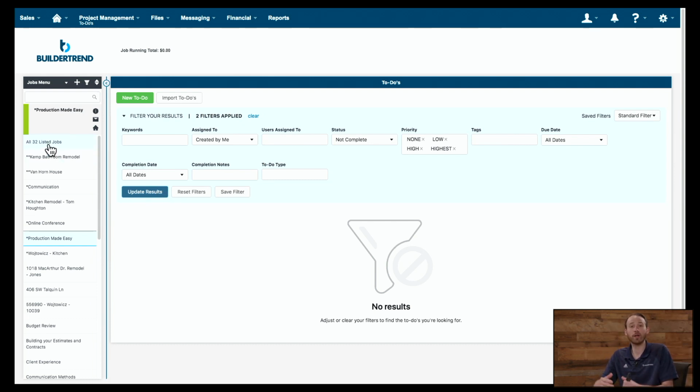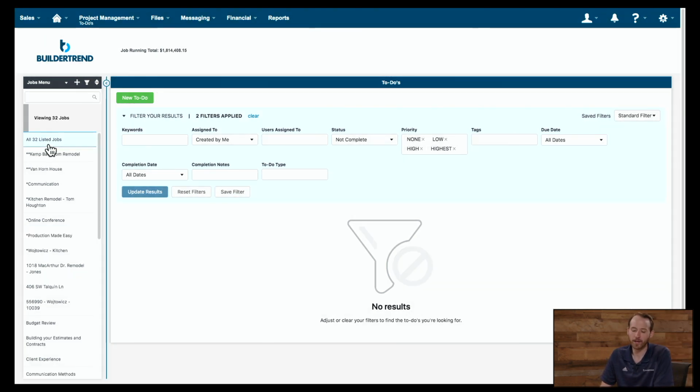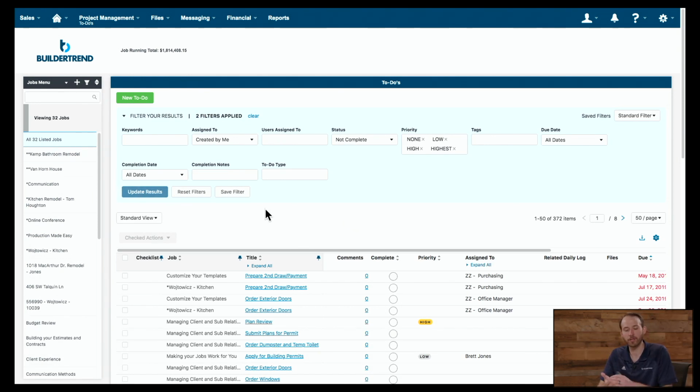Maybe I want to expand that out and view it across multiple jobs. I don't have to look at projects one job at a time. So if I go into all listed jobs, now I'm looking across multiple projects. All I did was click on the left-hand side, all jobs. That's always an option at the top, and I can see just the to-dos that I've created within my account without seeing all the information of other people's activities.